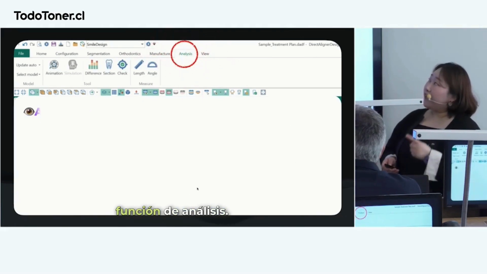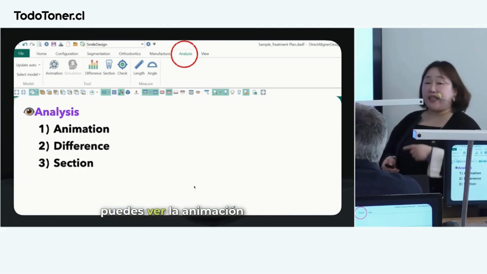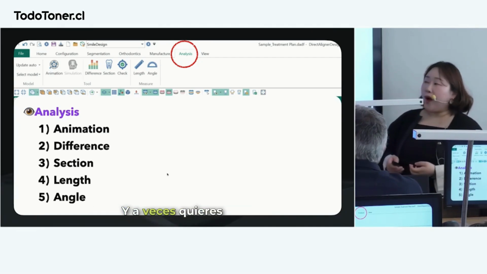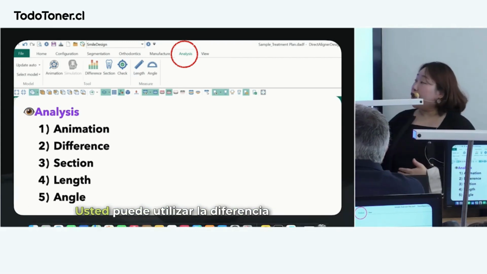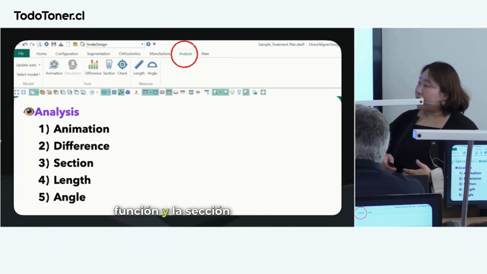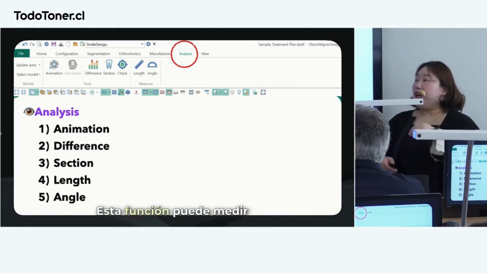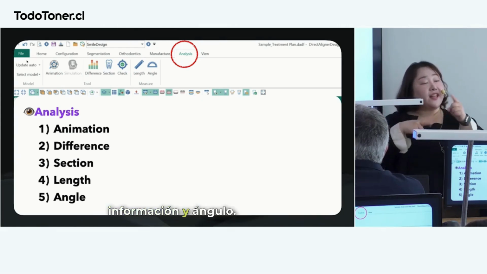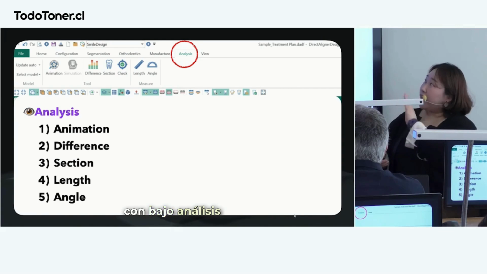And we have an analysis function. When you go to analysis, you can see the animation with your treatment plan. And sometimes you want to check tooth movement length or distance. At that time you can use the difference function. And the section, length and angle function can measure thickness information, distance information, and angle also. You can measure under analysis.